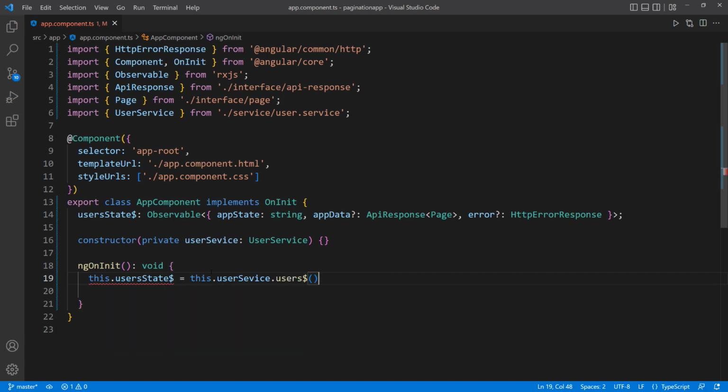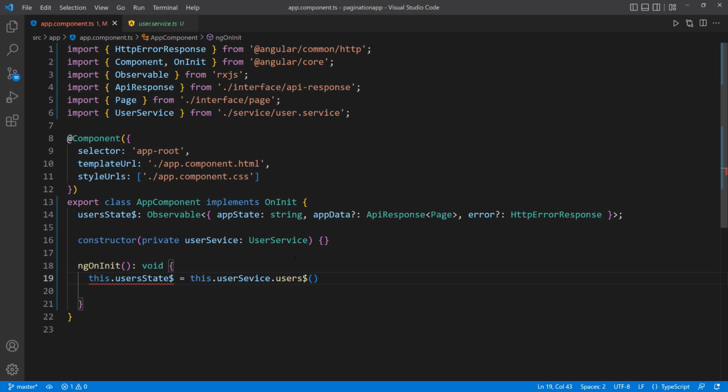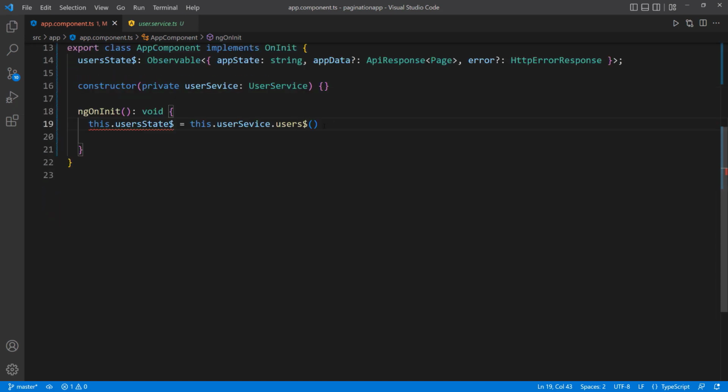Remember, this is returning an observable. On initial page load, we're not going to pass in any of these parameters, because we want to load everything. For page 0, we want to load the first 10 users. So this by default is going to be an empty string, which is why I'm able to call the function just like this without passing any parameters.